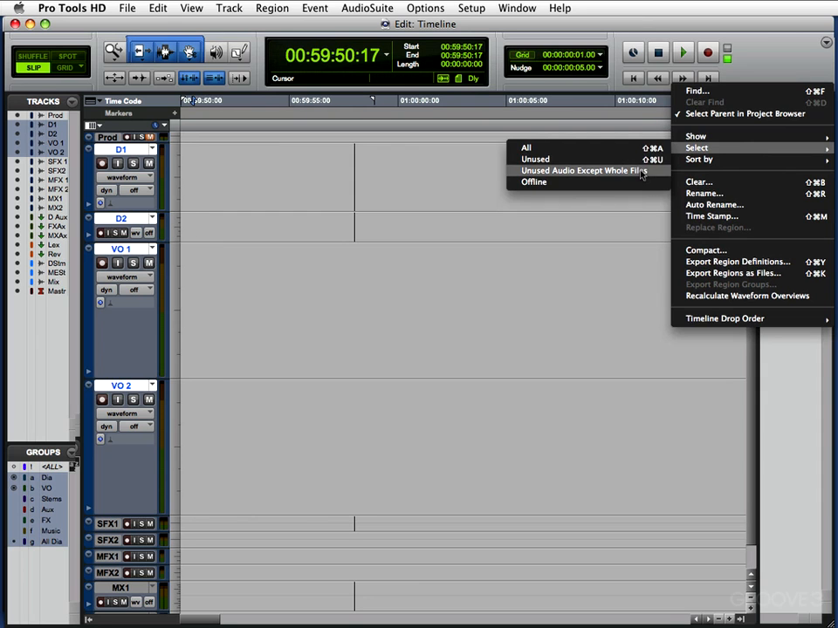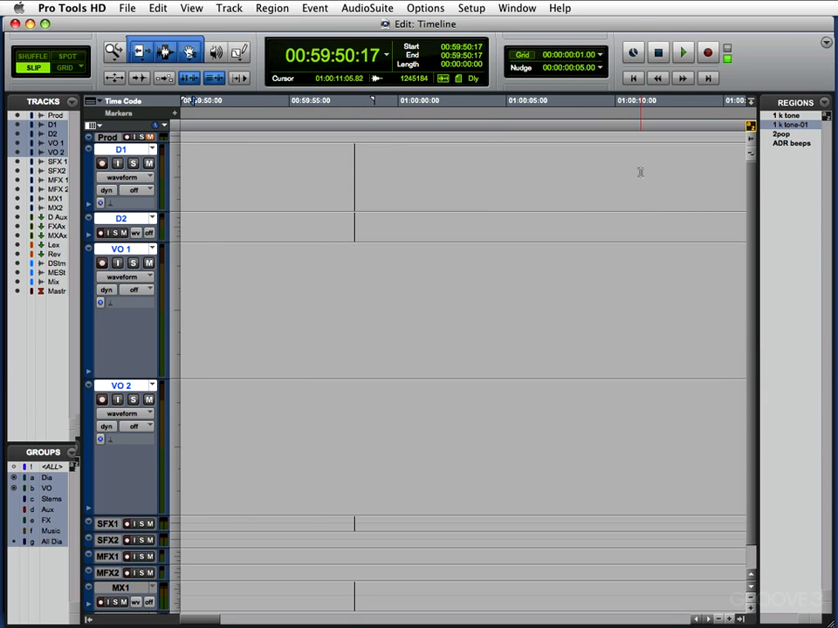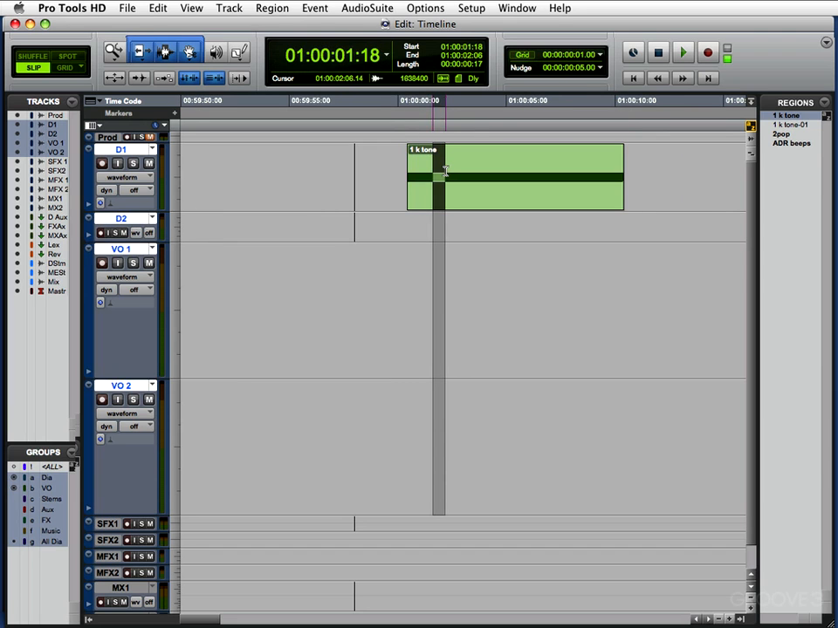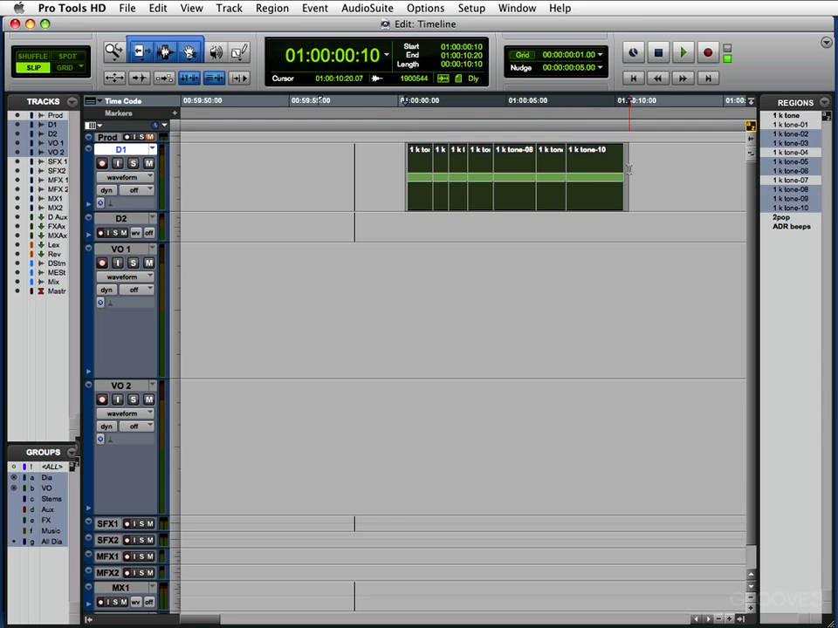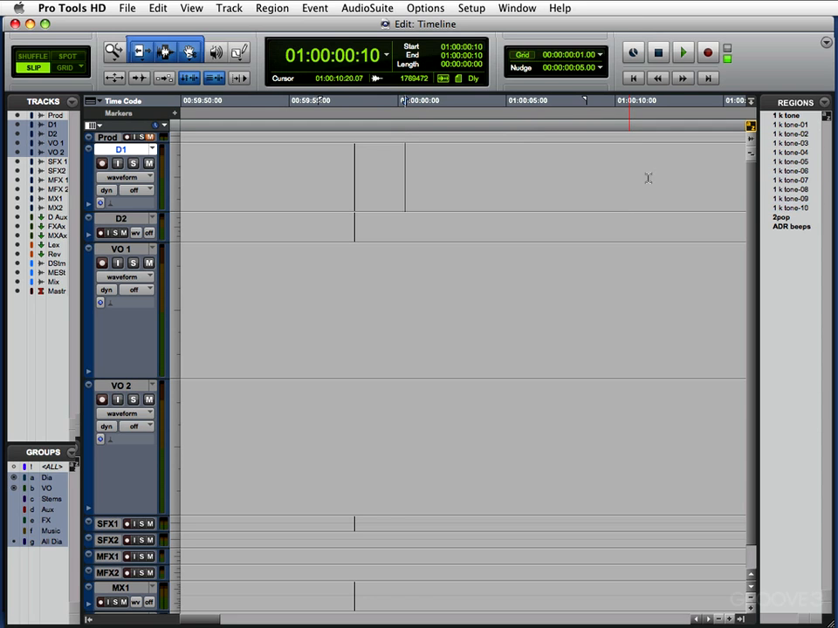And here's one of my favorites. Select unused audio except whole files. This is very helpful. Once you start editing, there are going to be a lot of auto-created regions that you don't really need, and you might want to get rid of them to clear up the clutter in your regions bin. Here's a little example to demonstrate this. Every time I separate a region, you'll notice that there's a sub-region in the regions list there. If I delete that from our track, all those still remain.